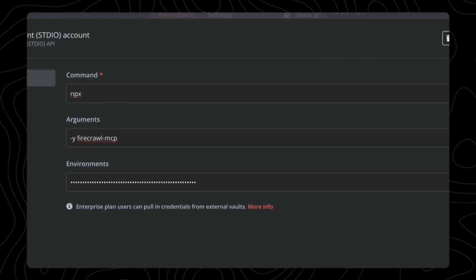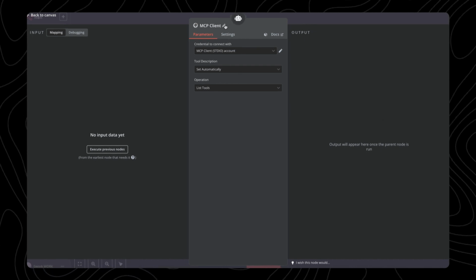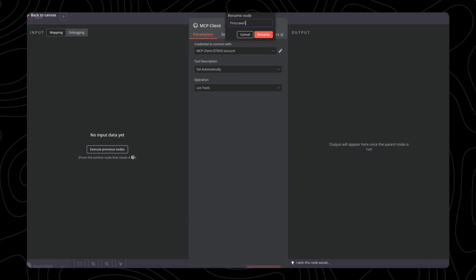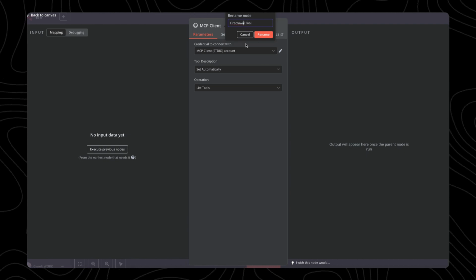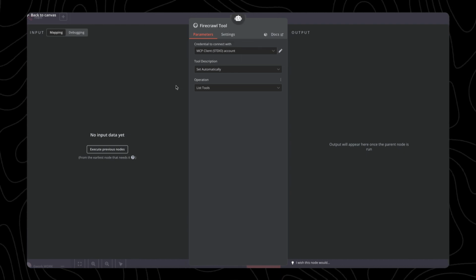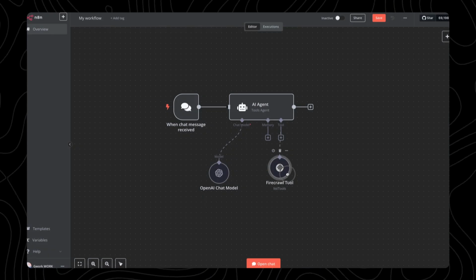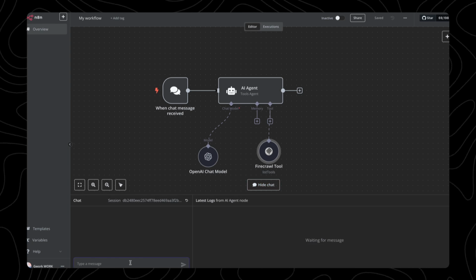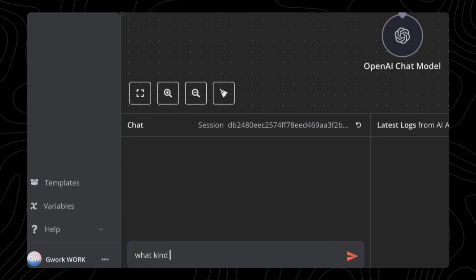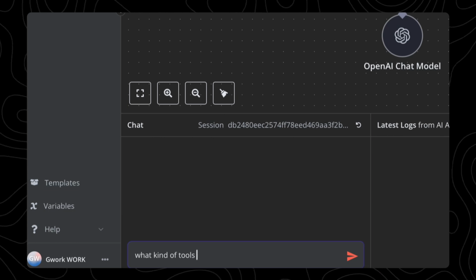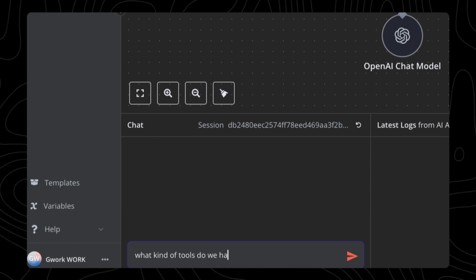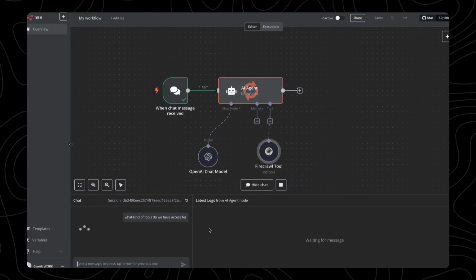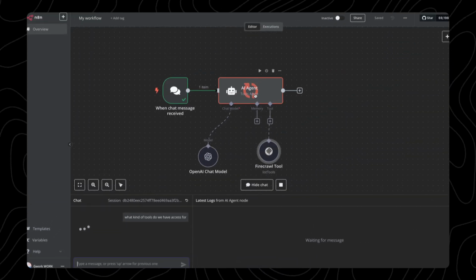Just cross this. And just rename this to Firecrawl 2. Sorry. And rename. And now let's save this, and you can just test this out. Open the chat and see what kind of tools we have access to. Just enter this, and the AI agent has been given the input.